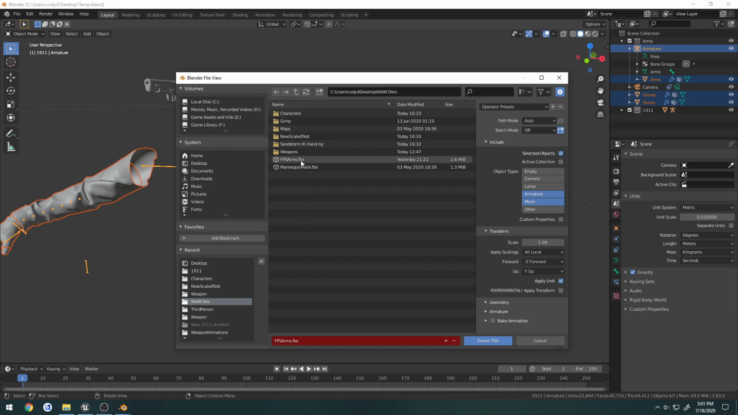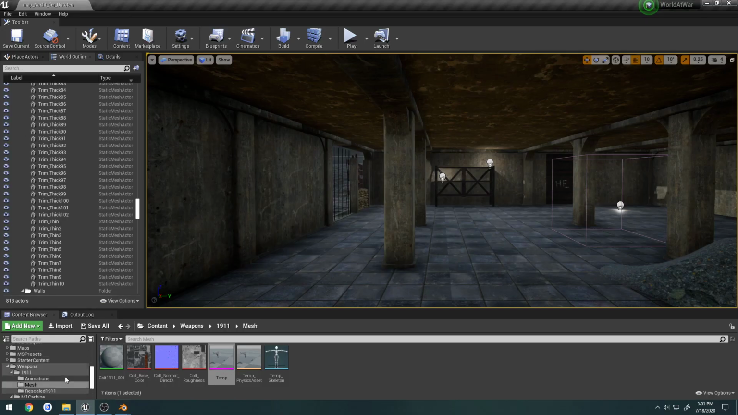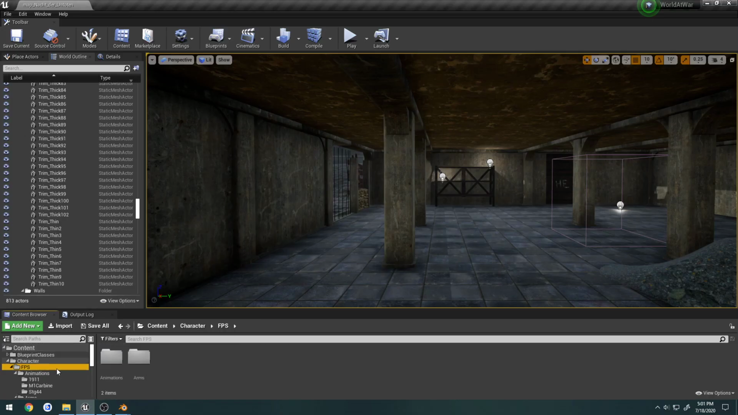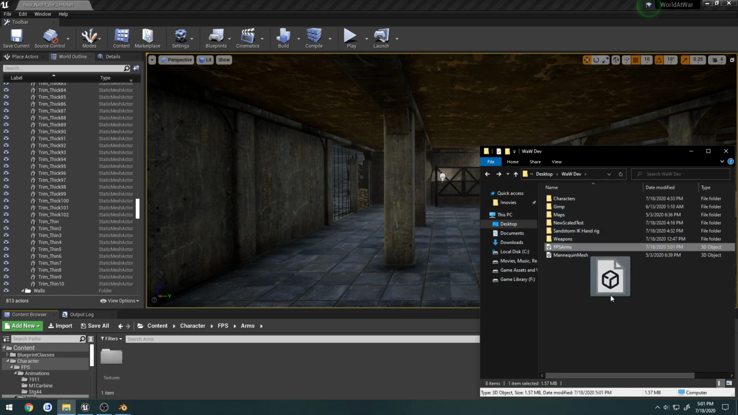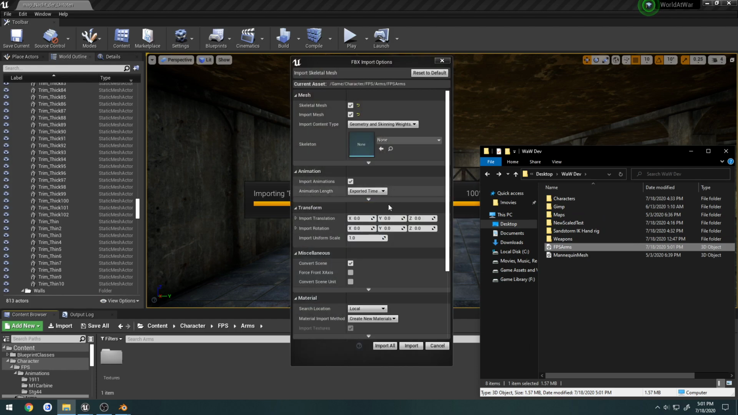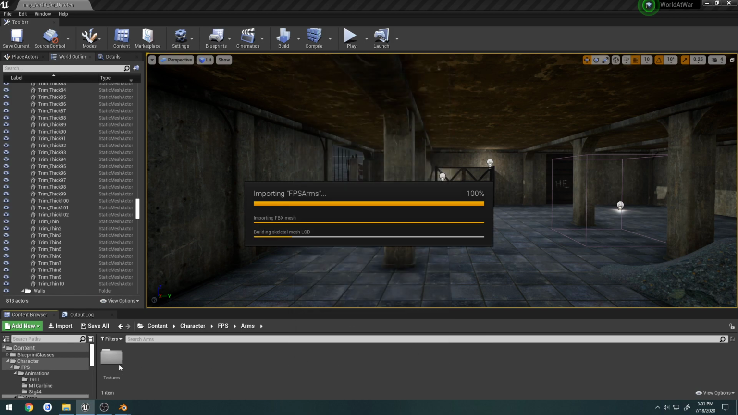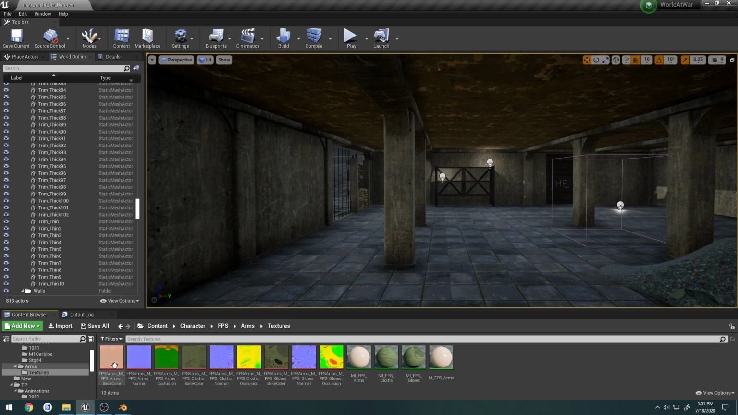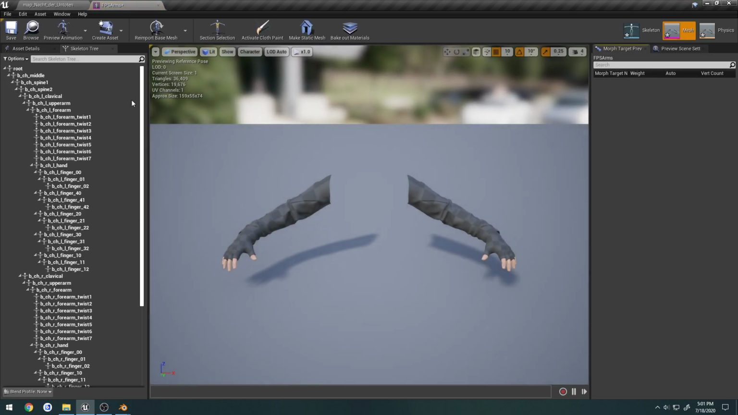I'm going to go to Word Dev. I'm just going to overwrite the one I currently have. Make sure my setup's correct. And now we're going to import the arms. So character FPS arms. Here's where I'm going to slap them in, and leave everything the same. I am not going to create materials because I believe I have them already, the actual materials in here. Yes, I do. So now I open up the arms. Everything looks good to go.